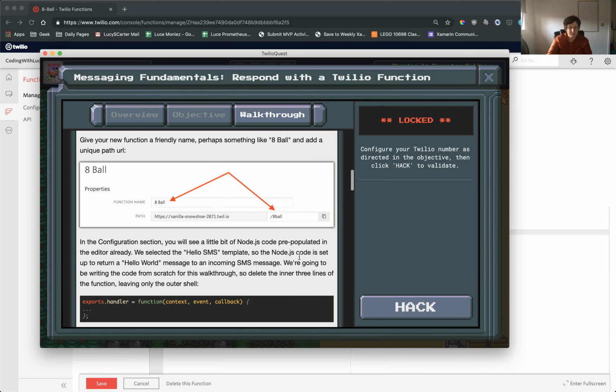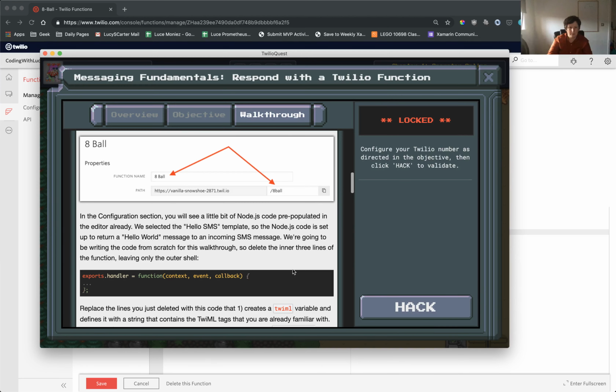In the configuration section, you will see a little bit of Node.js code pre-populated in the editor already. We selected the Hello SMS template, so the Node.js code is set up to return a Hello World message to an incoming SMS.